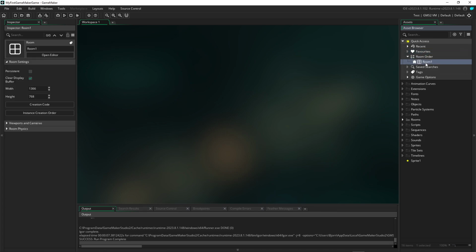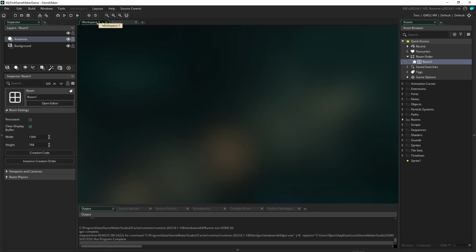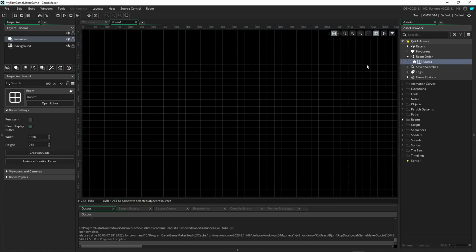Favorites, recent, room. Okay, so that's different. So there's a workspace and then there's a room. And open the editor. The editor is open. Okay, layer view.